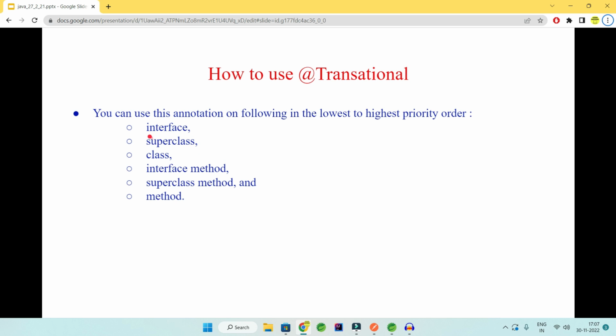So you can use it on an interface, superclass, class, method, or superclass method level. Now we are considering the class and method level. If you have a class level annotation, you do not need a method level annotation. Basically, both of them work the same way, and all the methods will use the transaction.